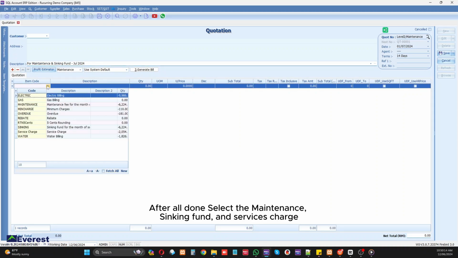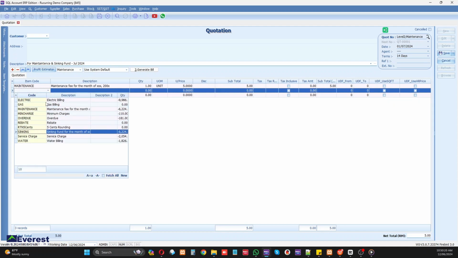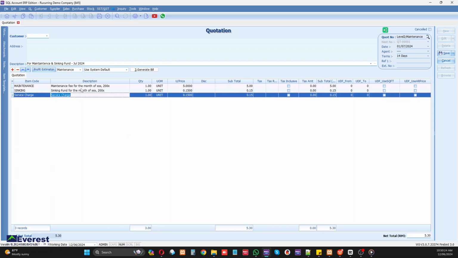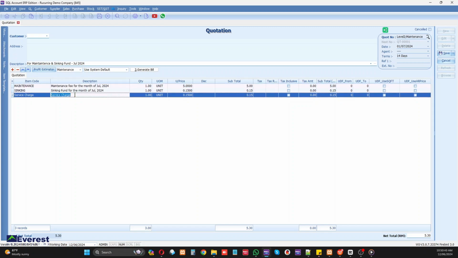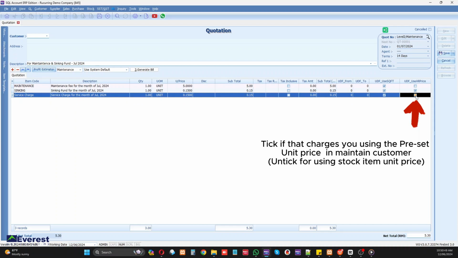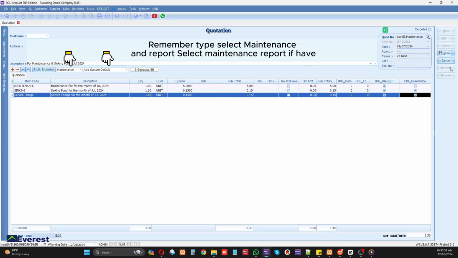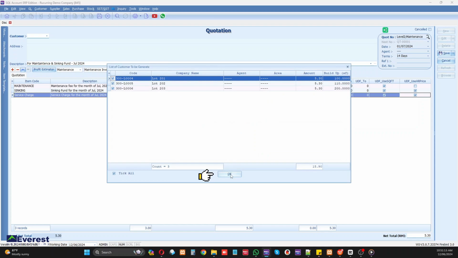After all done, select the maintenance sinking fund and services charge. Tick if that charges you using square feet or shared unit to calculate. Tick if that charges you using the preset unit price in maintain customer. Remember, type select maintenance and report select maintenance report if have. Click generate bill and click OK to post bill.